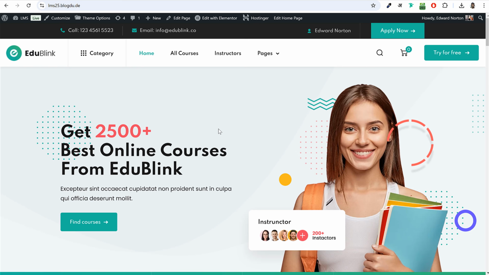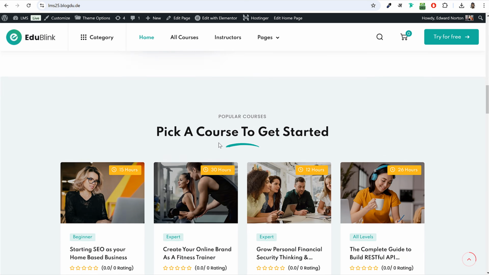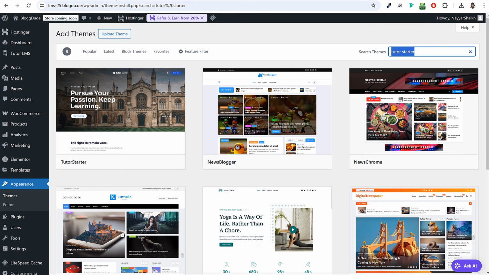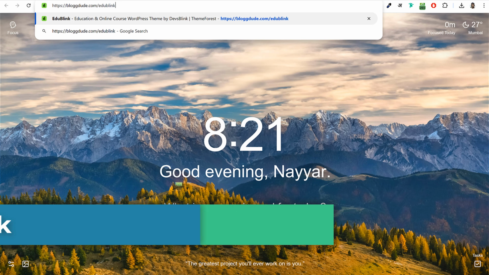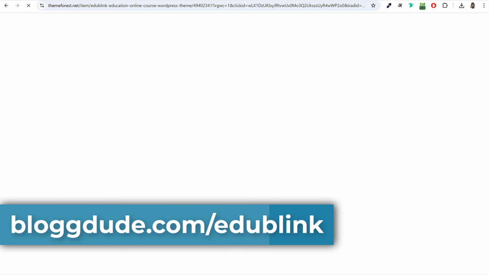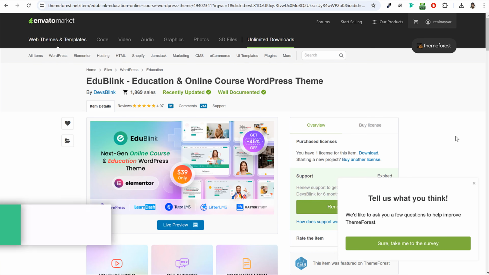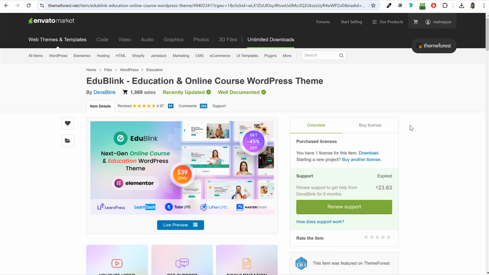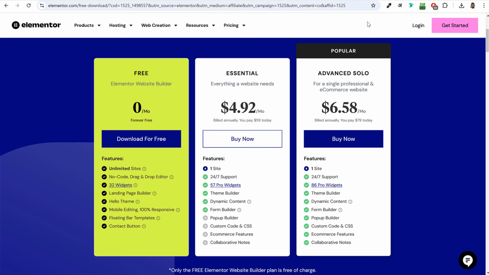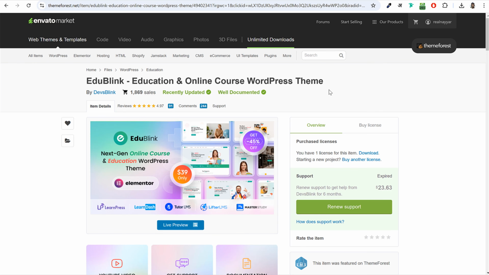In this case, I have used a premium theme, a paid theme. So if you want this kind of design, you can use a paid theme. And to get this paid theme, you can open a new tab and type in blogdoot.com/edublink. EduBlink. This link is obviously also given to you in the video description below. Now, I would recommend you to use the free version of Tutor LMS, the free version of Elementor, but use a premium theme.